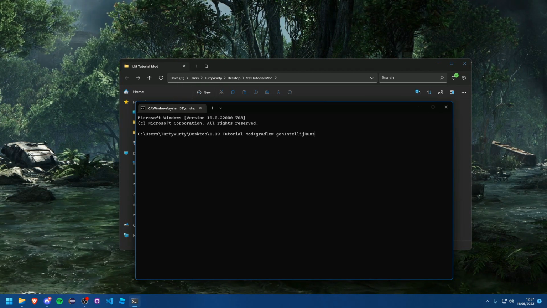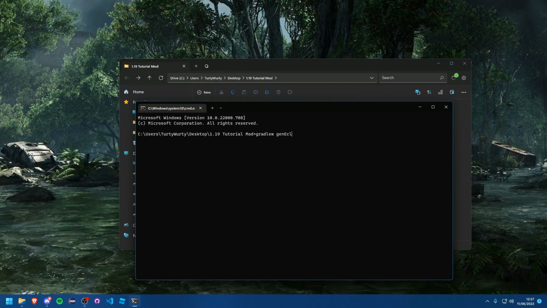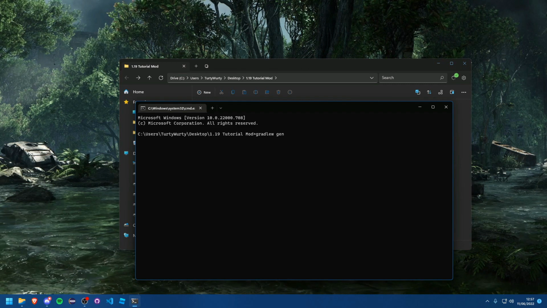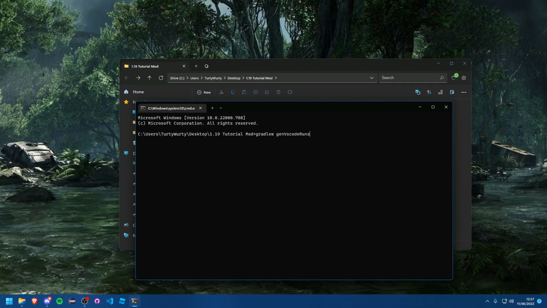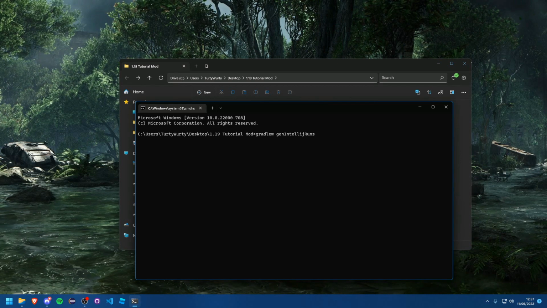If you're using Eclipse, then it would be genEclipseRuns. And if for whatever weird reason you're using VS Code, then it's just genVSCodeRuns. But obviously we're using IntelliJ, and you just want to hit enter.